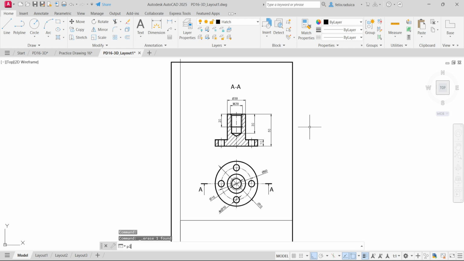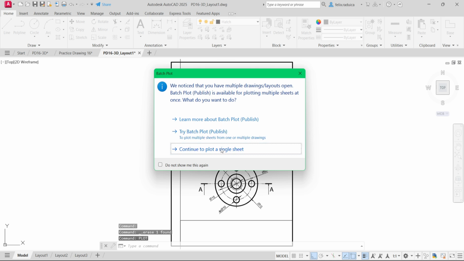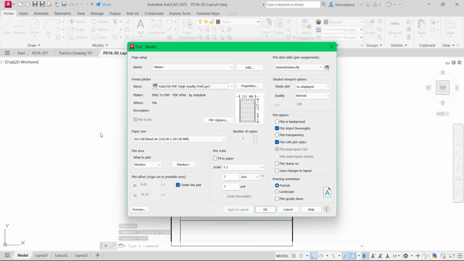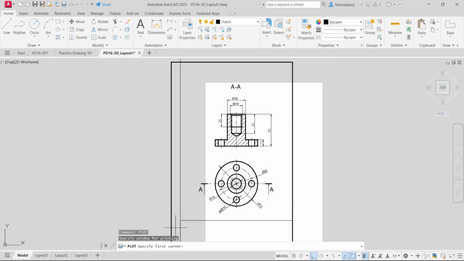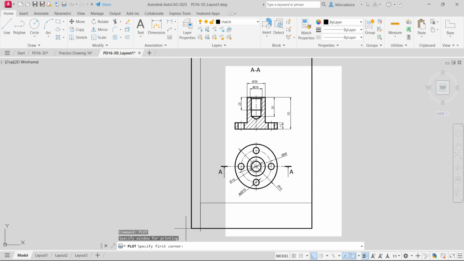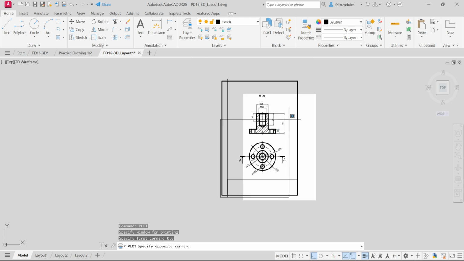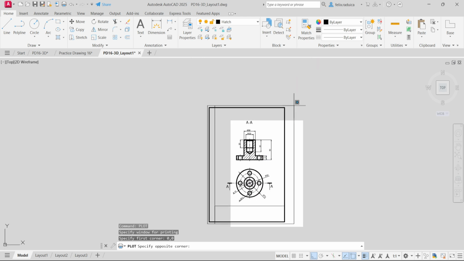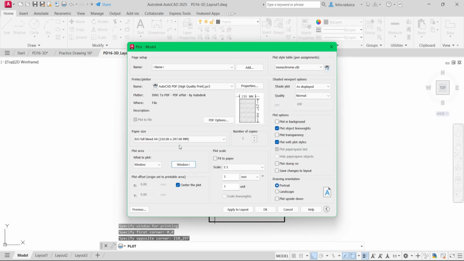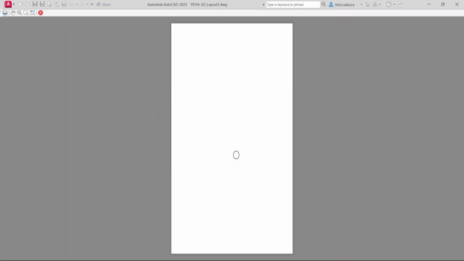and we can use the plot command. And AutoCAD high quality is fine. ISO full bleed A4. And here we want a window that starts from 0,0 and ends at 210,297. And we can preview this.